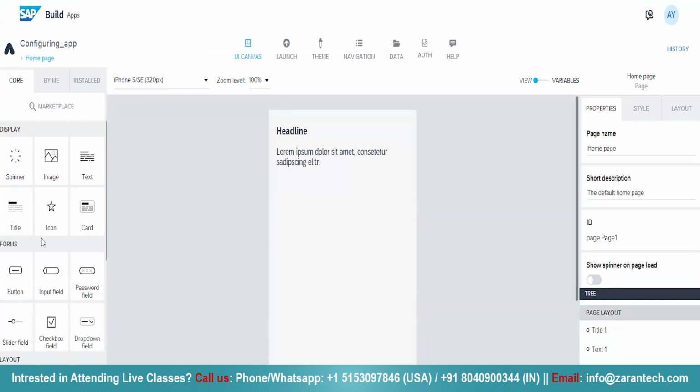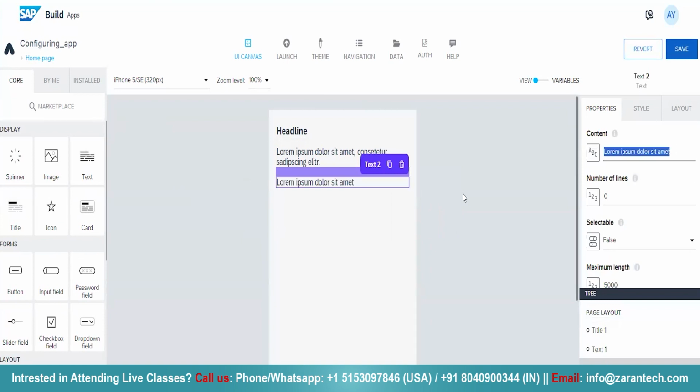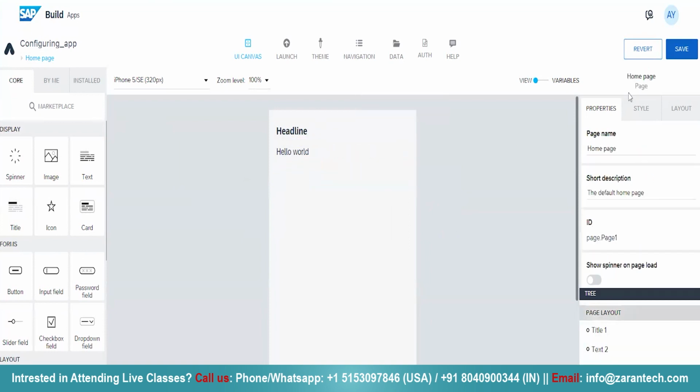So here comes your marketplace. Here come your UI components. You can drag and drop here. Like I will drag and drop a text UI component. The text will come here. I will name the text Hello World, and I will remove the text present above. So I will remove it, and let's save our application. When you click on the save button, your application will be saved.